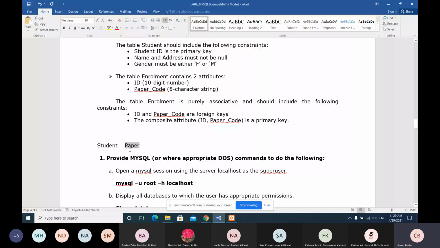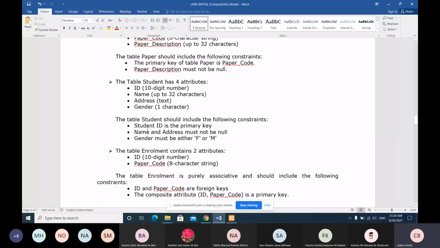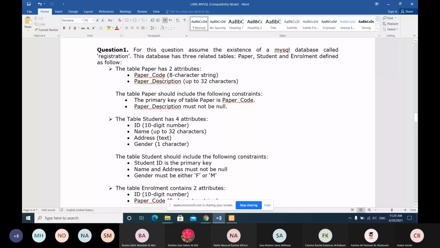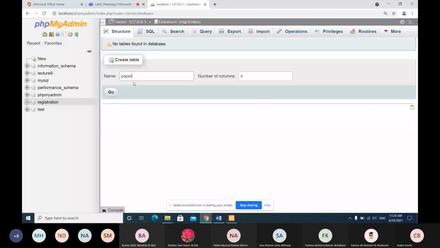So we need to split this, then add another table called enrollment, which is purely associative and should include the ID of the student and the paper code. So I will start with the table called paper, or course paper. Here you have to write the name of the table, without space. Please don't put a space in the name of the table, the name of the database, or the name of the field in the table.